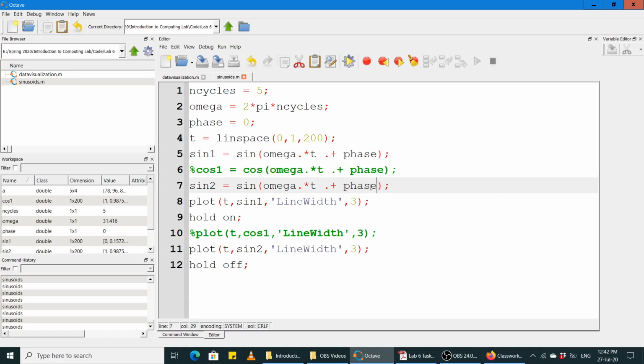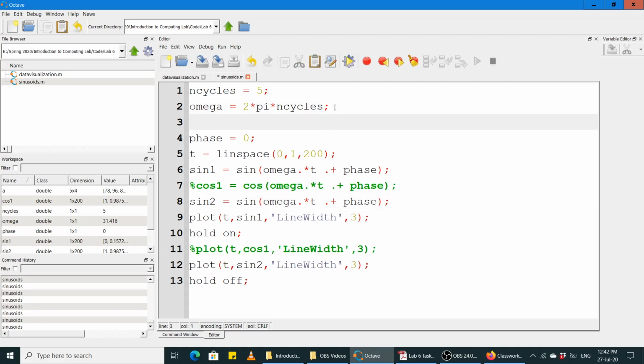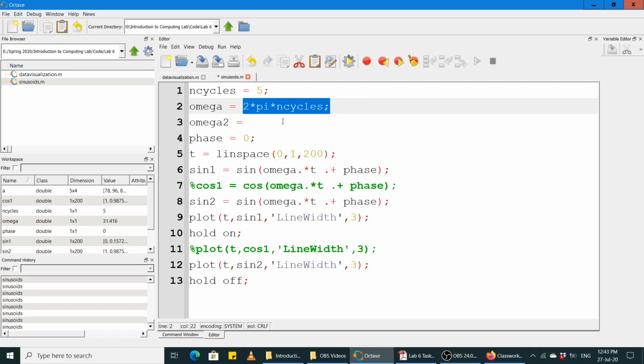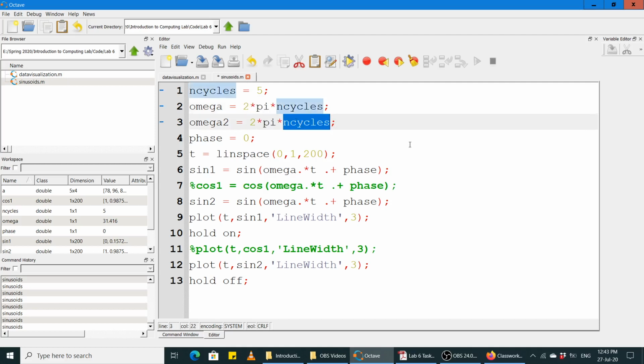Actually, similarly, you can generate a cos. cos 1 is equal to cos of the same thing. So now you will have 5 cycles of cosine as well, and we will have them side by side. Here I say plot, and then I say hold on, and then I plot the cosine. So this is cos 1. And then we can say hold off. So now you will see 5 cycles of both the sine and cosine side by side. Now if you look at these waves, you can see the cosine starts early.